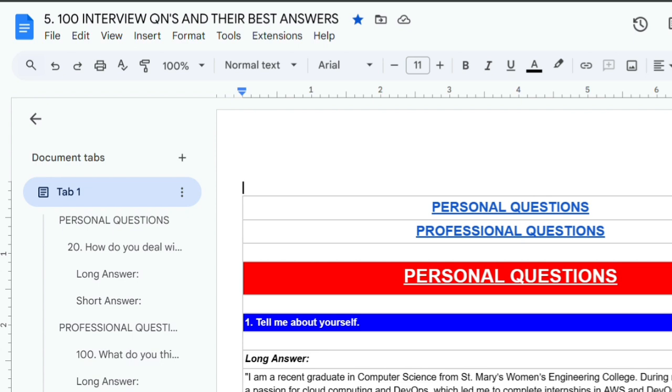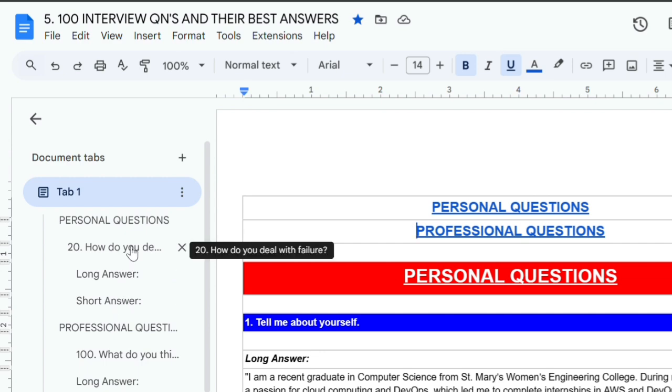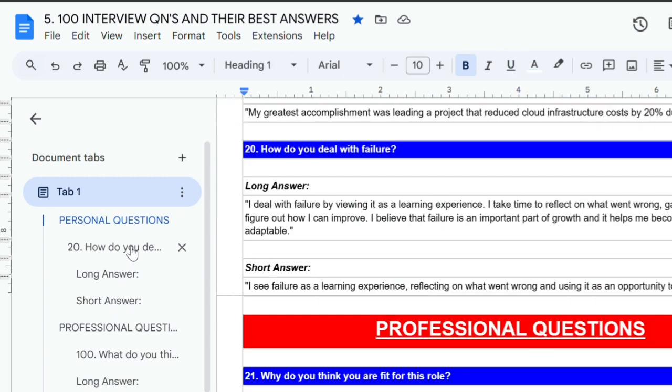The guide is divided into two main sections: personal questions and professional questions. Each question comes with a long answer for detailed explanation and a short answer for quick responses, so you can adjust based on how fast the interview is moving. First, the personal questions focus on topics like introducing yourself, strengths and weaknesses, hobbies, motivation, and handling stress. These help employers learn about you as a person, and to test your communication as well.